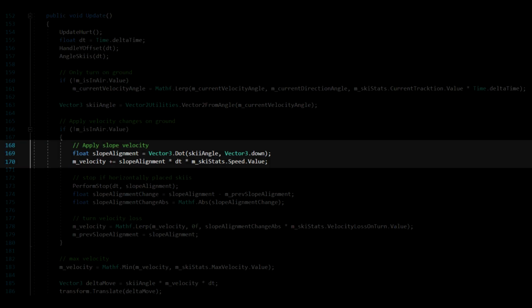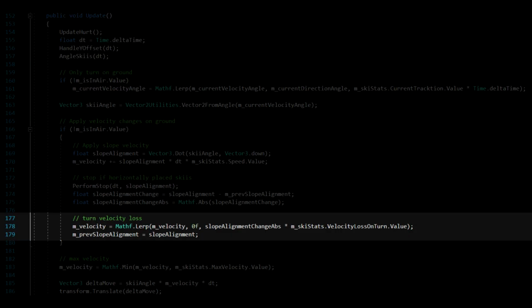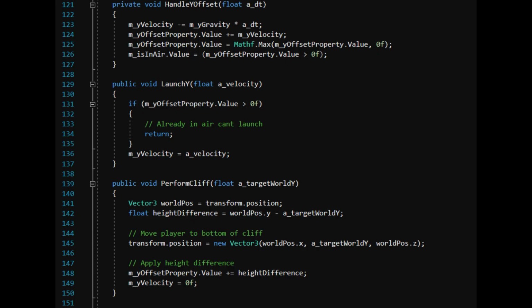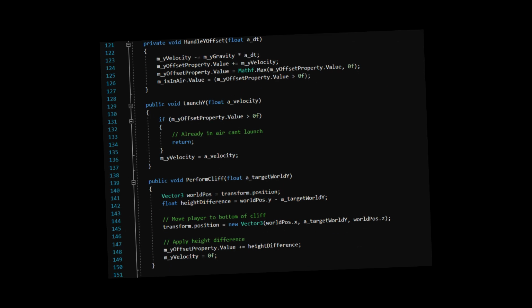The velocity you gain depends on how aligned you are to the hill. You know, just like in real life. If you're standing straight down the hill, then you're gonna go really fast. We can slow down the player by checking how sharp the player turns. But wait, you can also jump. So, basically, it's magic. Let's move on.